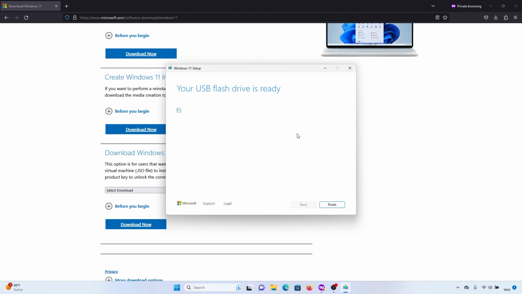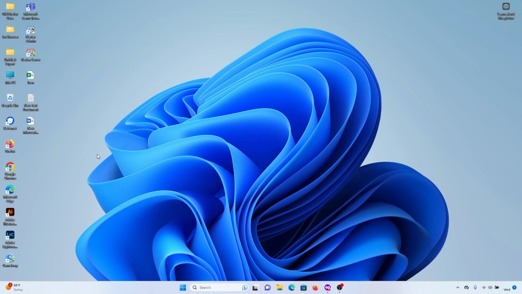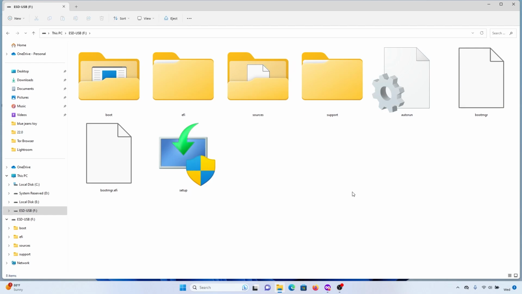We have now completed creating the bootable USB. We can check the downloaded files if needed by opening the USB flash drive.